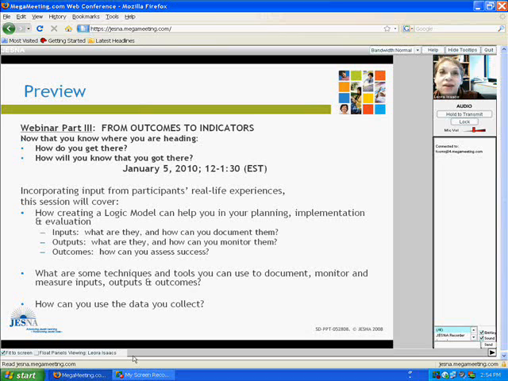And finally, we will talk about how you can use the data that you collect for a variety of evaluation purposes, including formative evaluation to improve a program, summative evaluation to assess achievement of outcomes, process evaluation and implementation evaluation to understand better how you're doing what you're doing, whether you're doing it well, using it for marketing purposes, using the data for communication purposes.